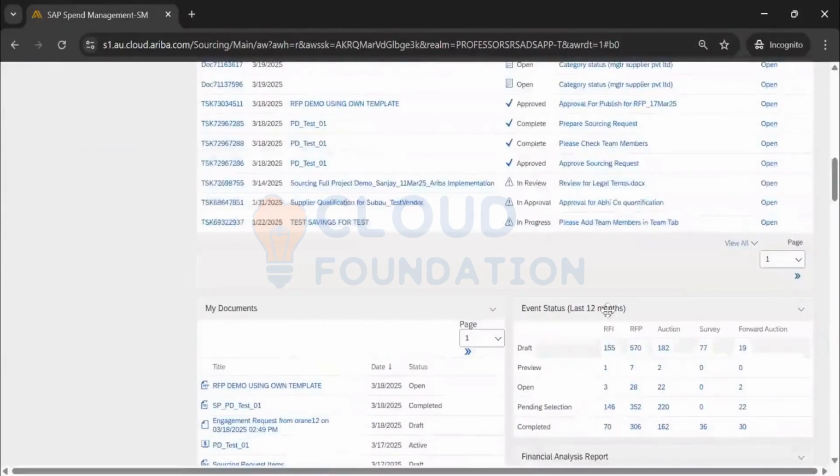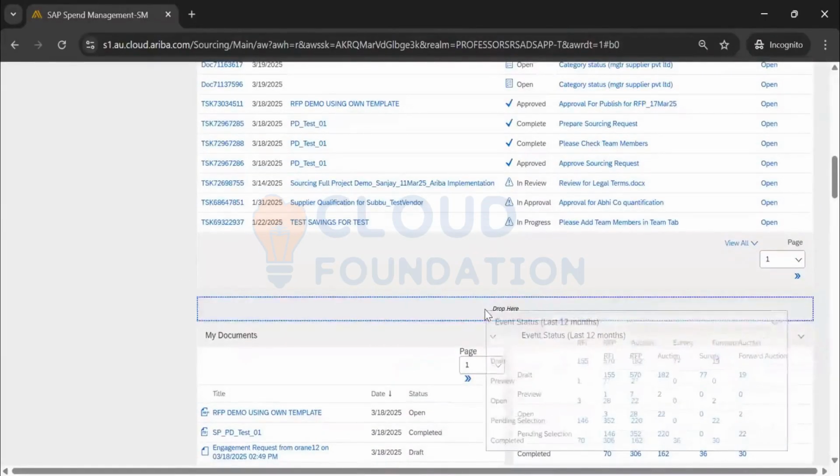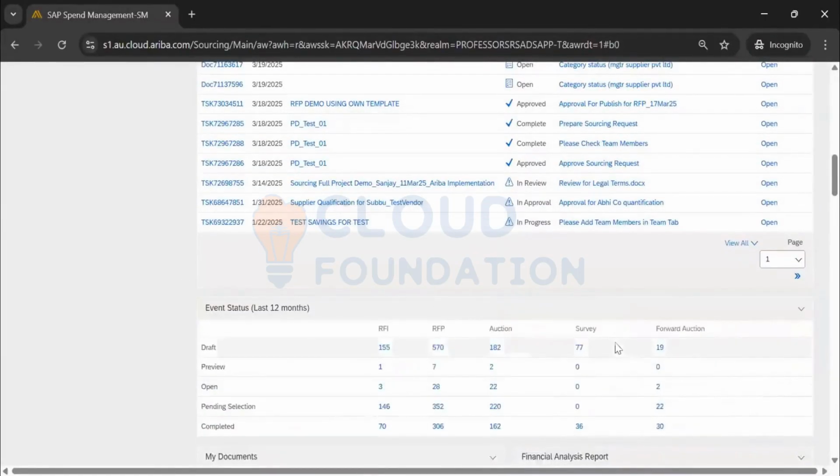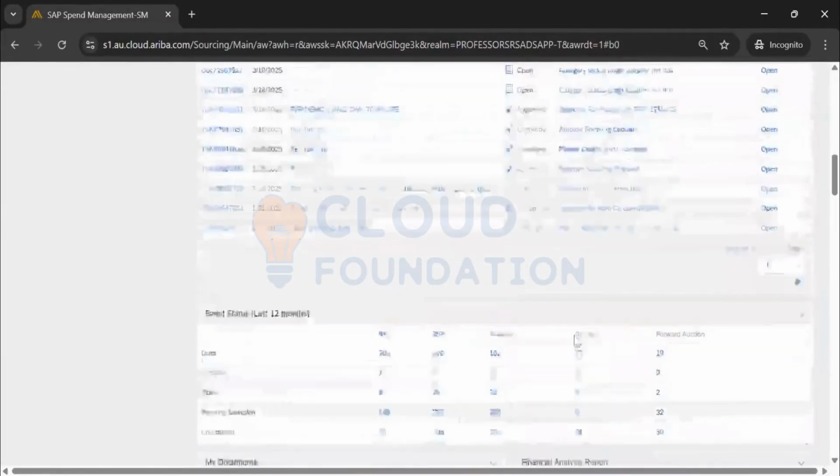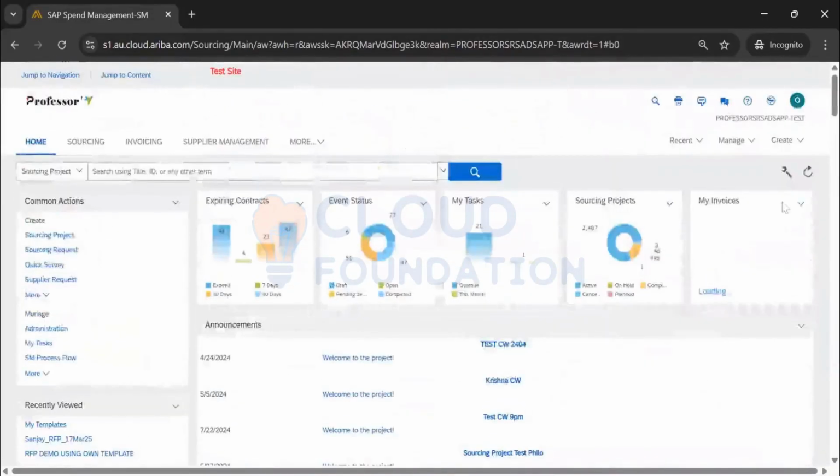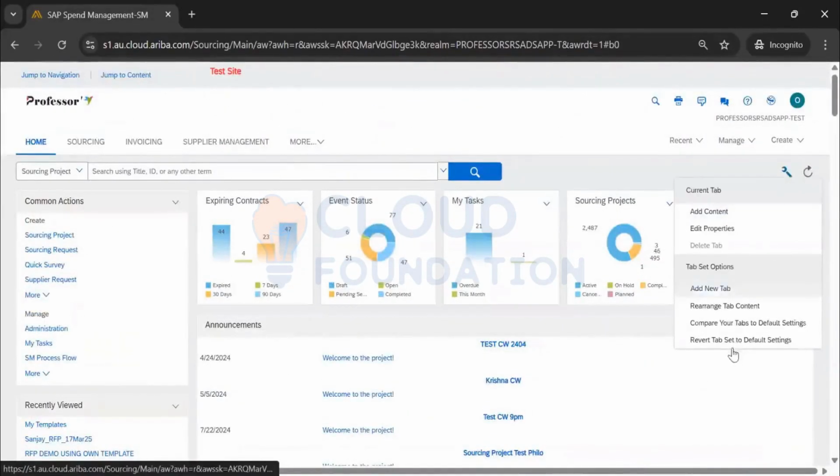My documents are available. I want the event status also, in the same fashion. A broader event status, I want to have it. Now, if I want to reset, I can come back here and click on revert tabs to default settings. It will change back to the default setting.